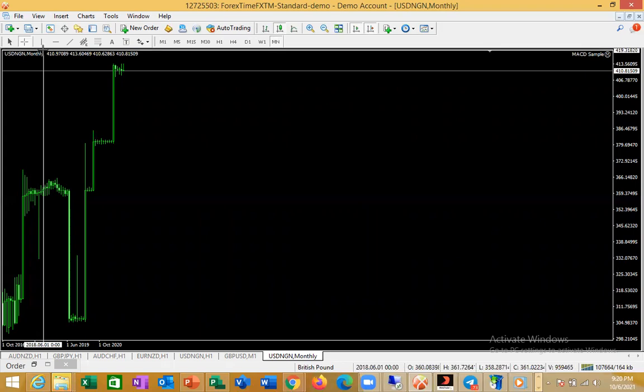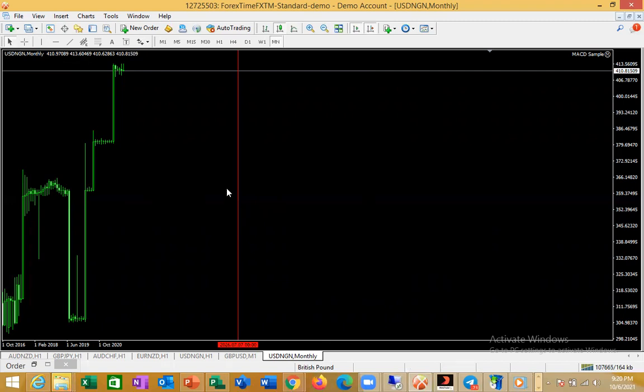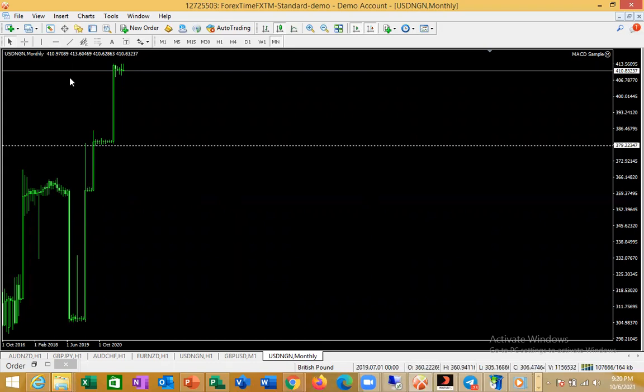Then this one is the line. Maybe you want to draw a line. You use this line to demarcate something. You want to mark something here with this line symbol. Then you want to draw a line, maybe your resistance and support line. This is your support here. You can use this one to set it.